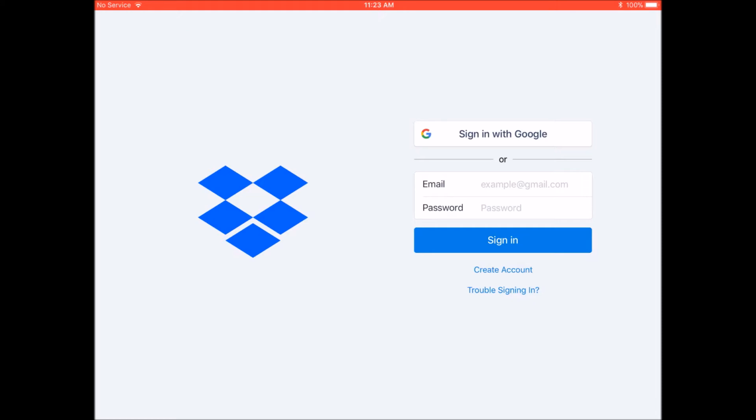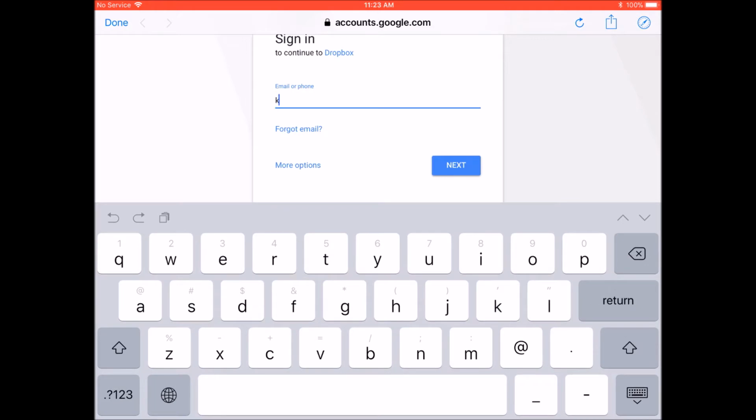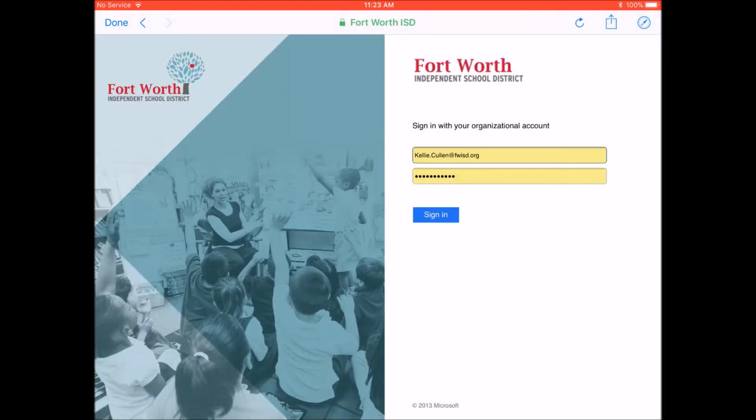If you haven't created an account in Dropbox, it's super easy. You just sign in to Google with your Fort Worth ISD account. And I think you have to do it teachers with an S dot fwisd.org and hit next. And it'll take you to this login page, and you'll put in your login credentials, your regular email and password, and sign in.